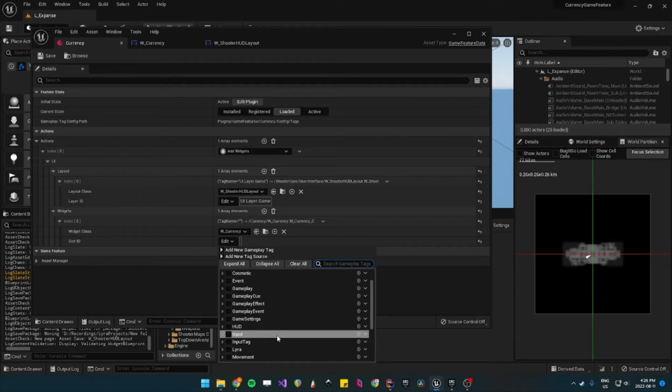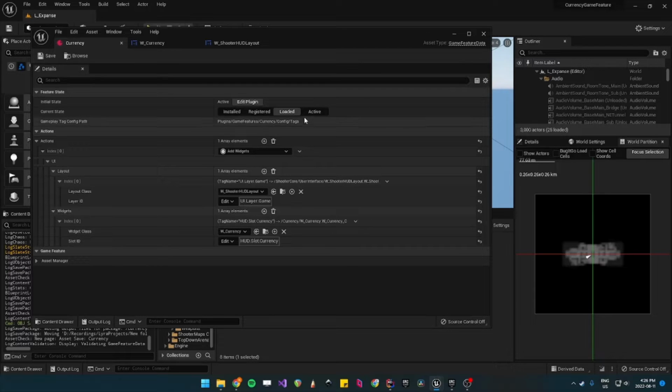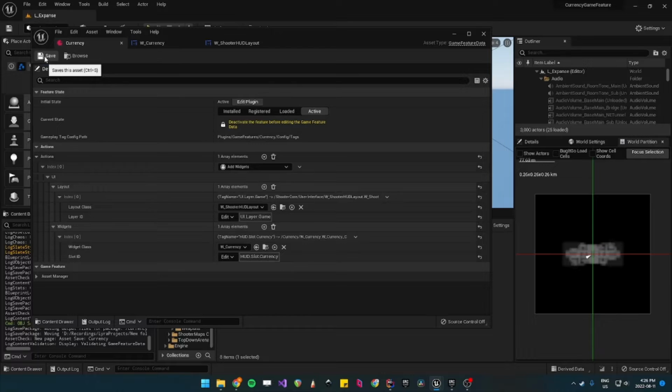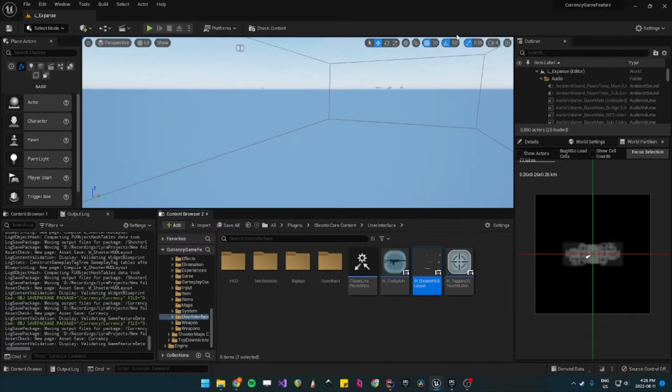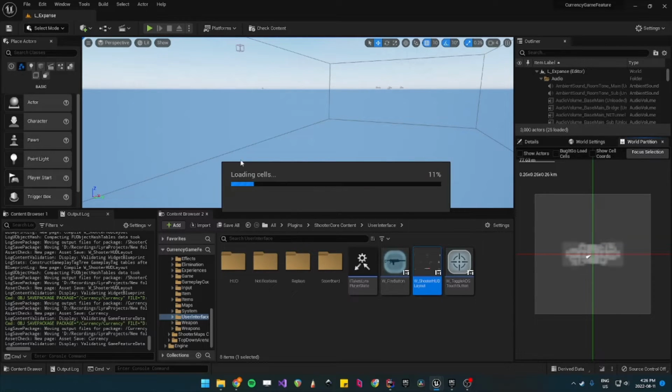Now when we play, it should add it to the HUD. So HUD slot currency when the plugin is active. Let's set it to active for now, just to see if it works. So let's play. Let's open up level expense. You might not see anything yet. What you need to do is select all the cells and load selected cells.